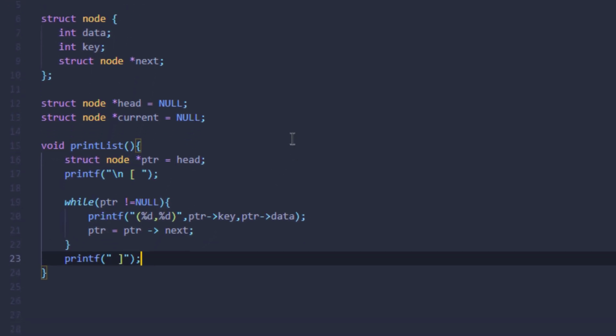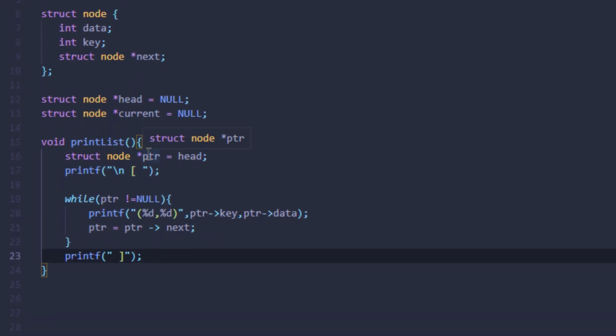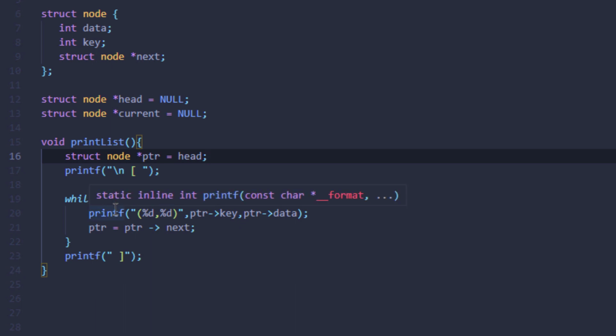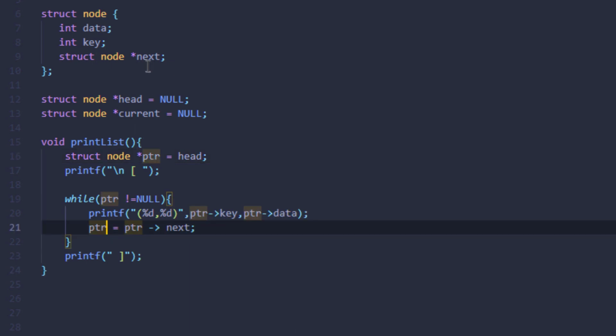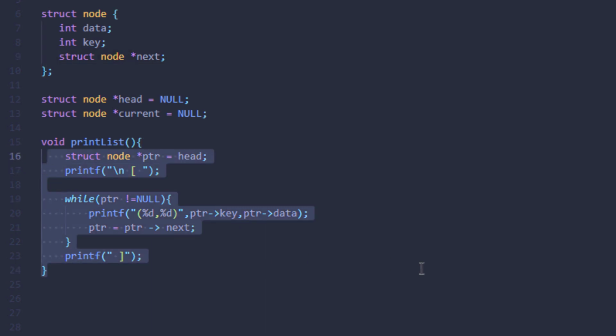So what we are doing over here is creating a pointer variable and setting it equal to the very first node, which is placed inside our head pointer. And then we are simply saying that while my pointer is not null, keep printing out the pairs, which are the data and the key values. And after printing out every pair, we change my pointer value to the value placed inside the next variable of the node structure, which gives us the reference to the next node in the linked list. So that's how we are going to traverse through the whole list and print it to the terminal.